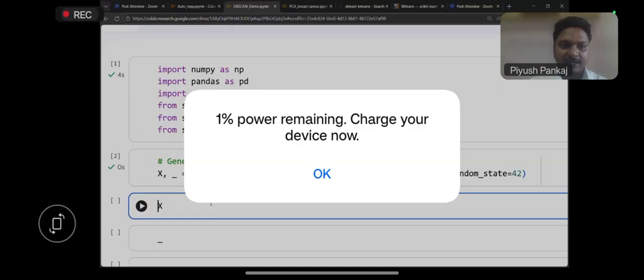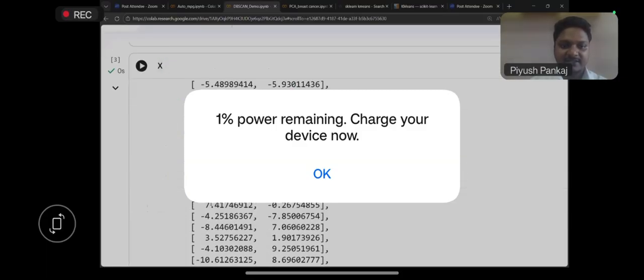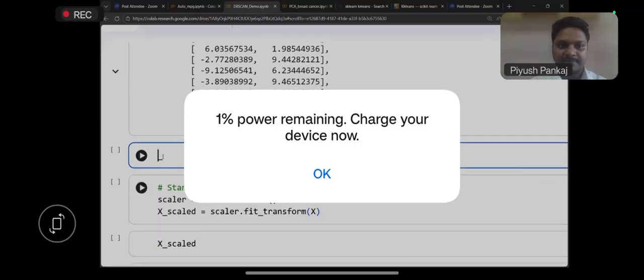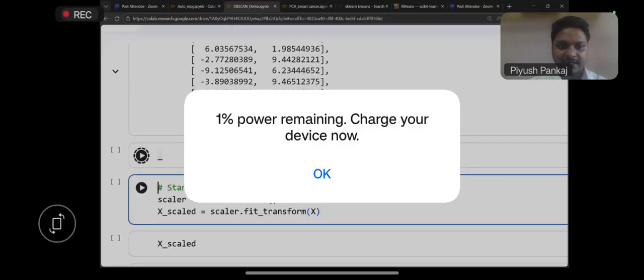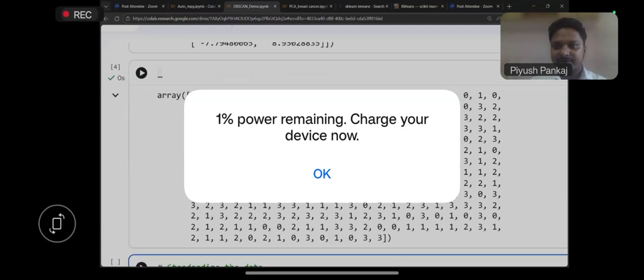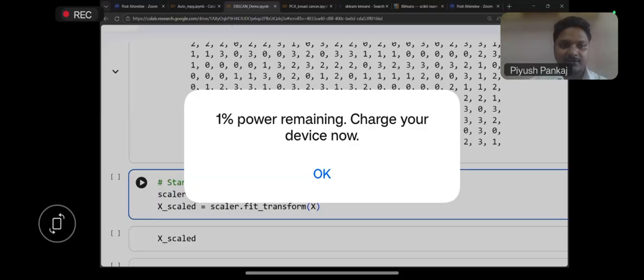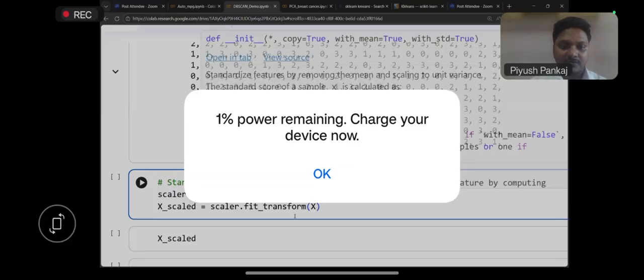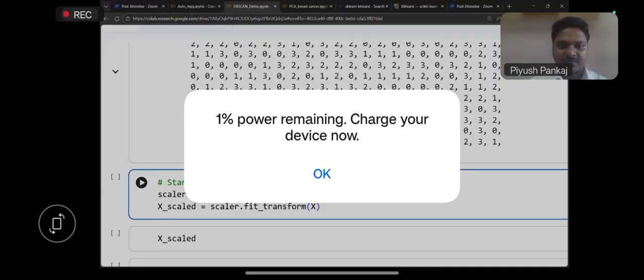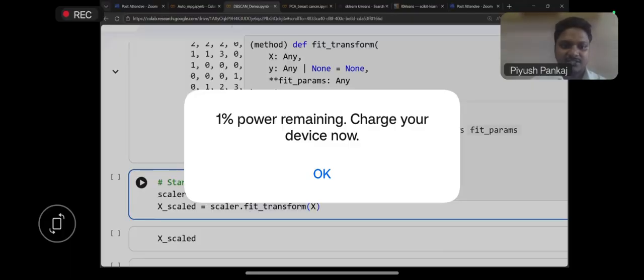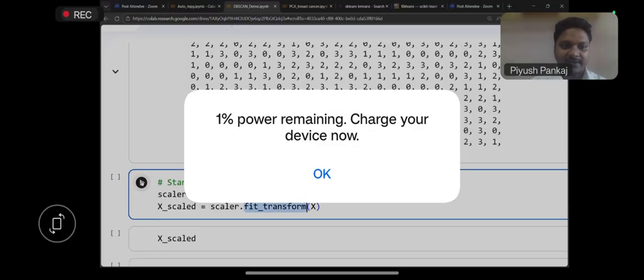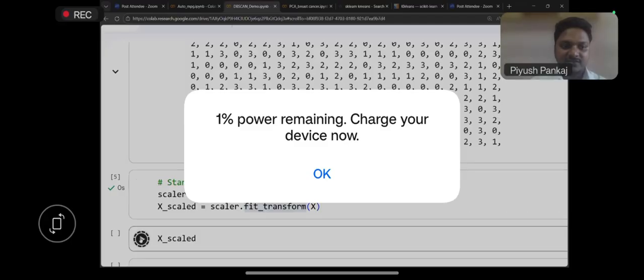Done, we have created it. Now on X you will find these random data points created, and in the underscore you will get the labels 0, 1, 2, 3. Before moving ahead, we are going to transform this data, which means we are going to scale it. We will apply StandardScaler, scaler.fit_transform(X), and we will get the scaled X over here.